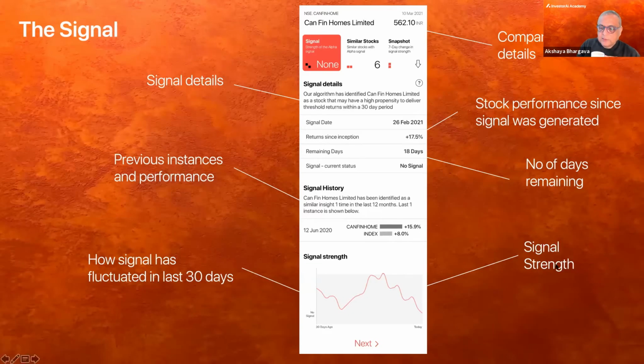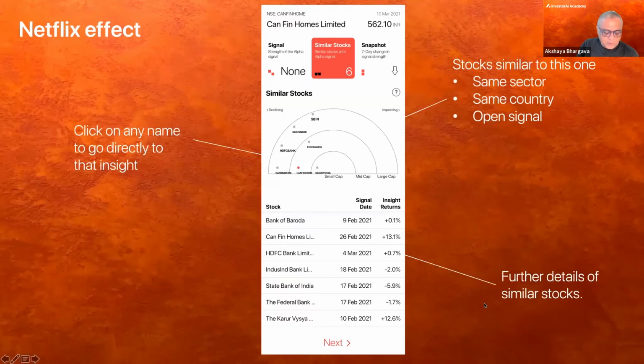If you look at the next page, this is what I call the Netflix effect. So far it was identifying something of interest to you. Now it is showing you similar stocks. Just the way Netflix says that if you like Sacred Games, then you should watch Mirzapur or Powder, it is now telling you if you like Canfin Homes, then here are some finance and non-finance companies that you should be looking at, which have current signals in InvestorAi.